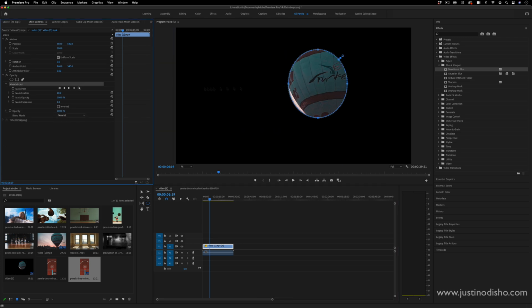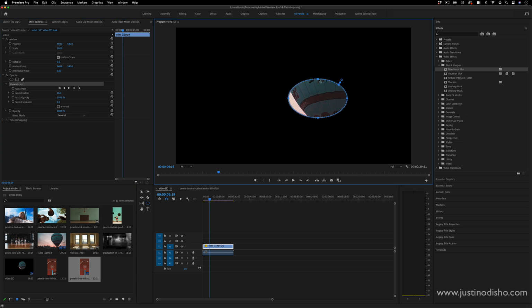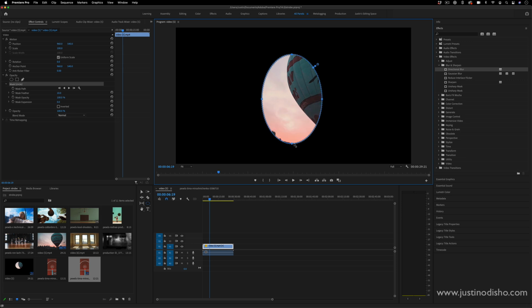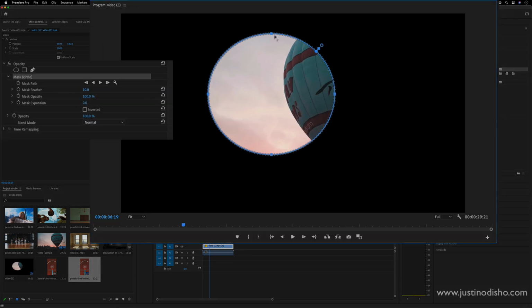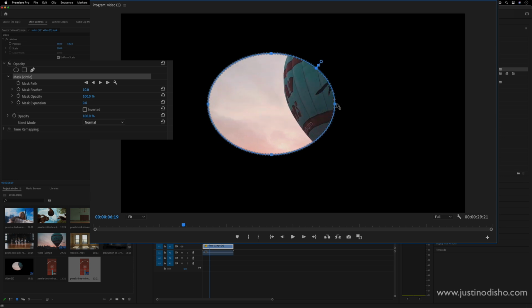Whenever you highlight a mask, it will bring up the original bounding boxes for you to move around. And whenever you're in the program window, not the reference window, you can see those blue dots and move them around. So these visuals here are just showing you all the anchor points. I have four on this ellipse here, and I can move each one of them individually.